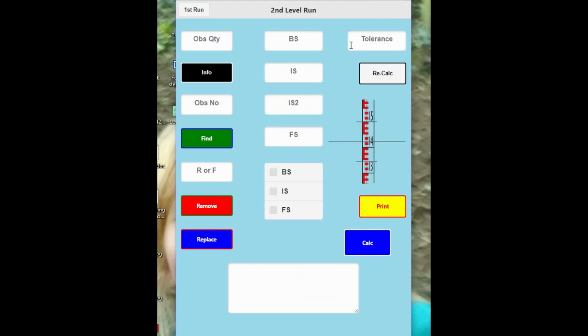We're going to go to the second run. Basically the same thing, edit buttons down there. And the only thing on the second level run, you won't get an output of reduced levels. You'll only get the rise and fall values only because that's all we need just for comparison purposes with the first run. So I'm just going to put the backsite of the first observation in, which is 1.516. The foresight of 1.880. See, just a rise and fall there.